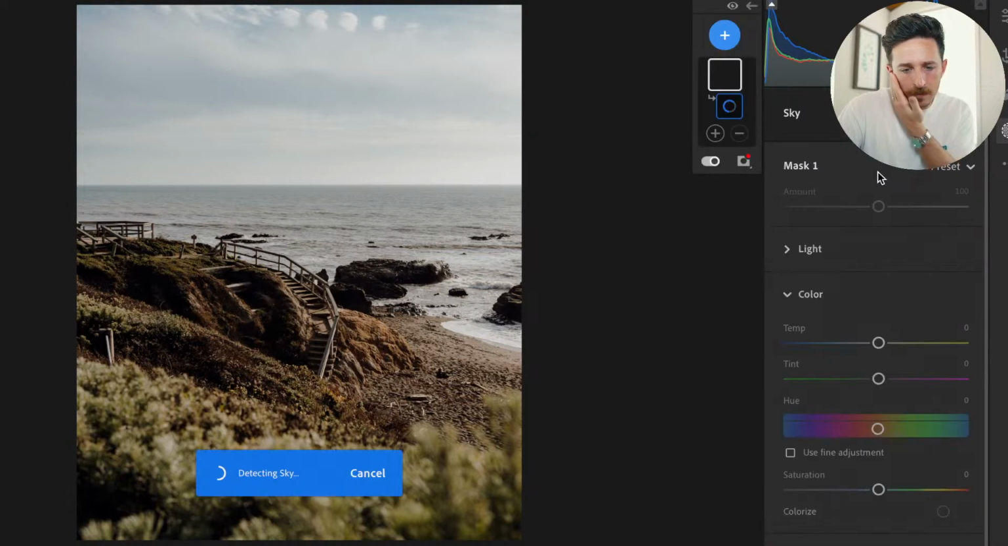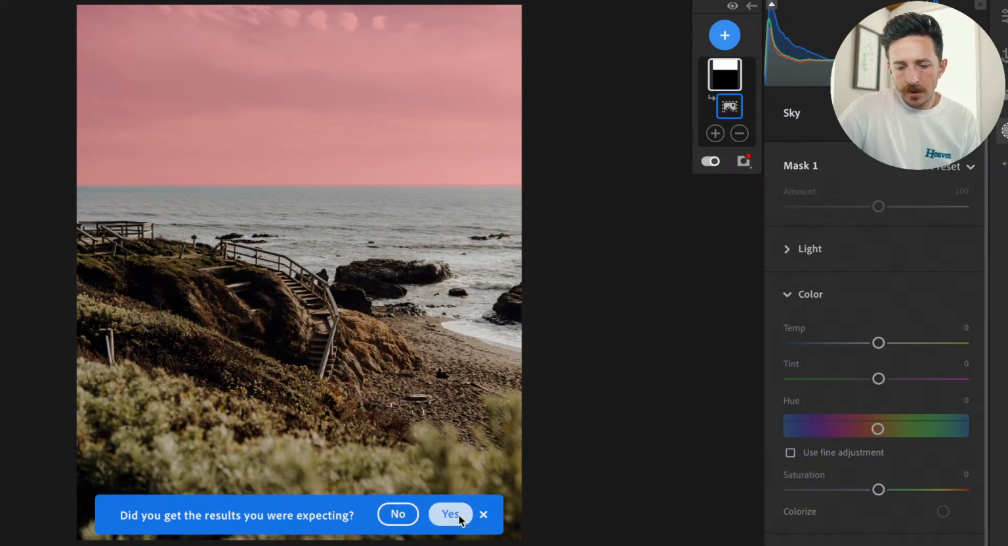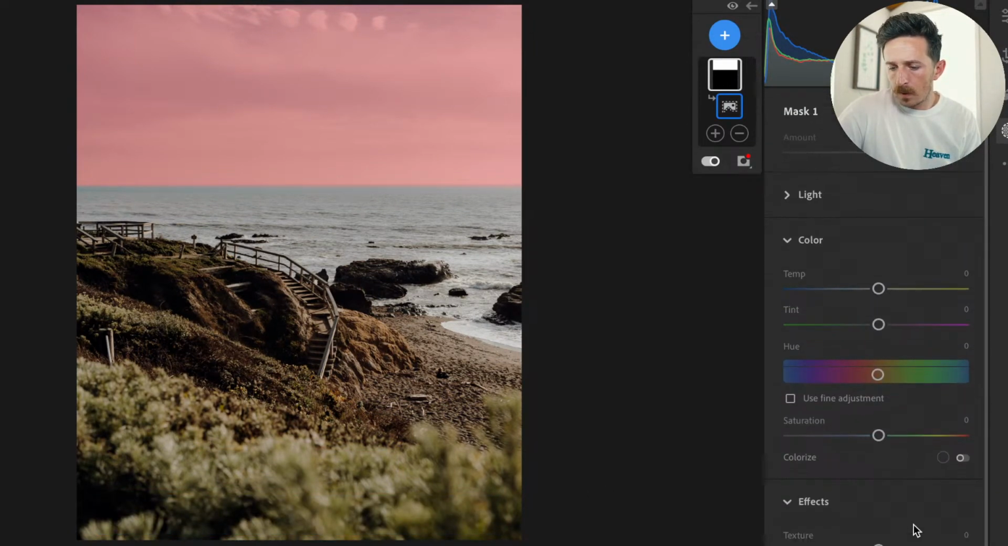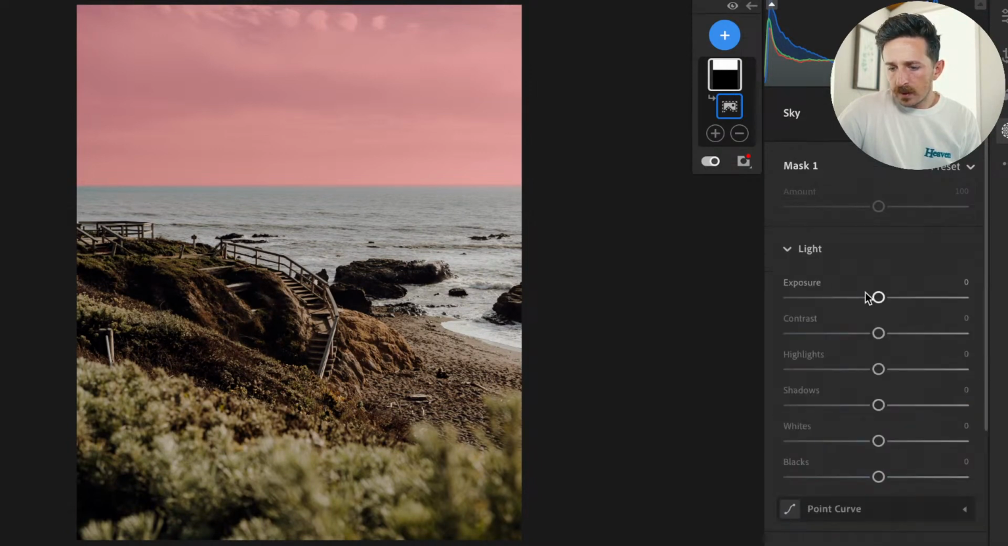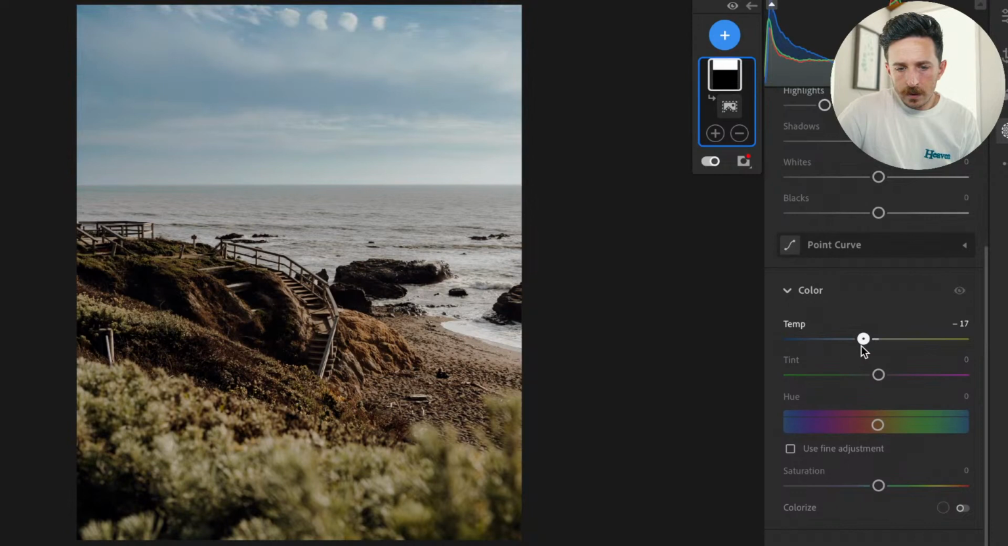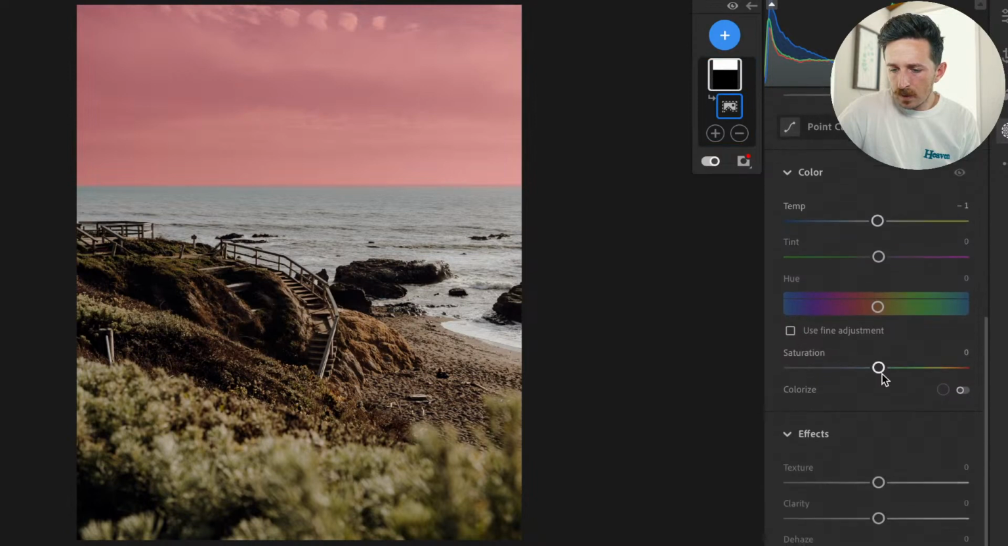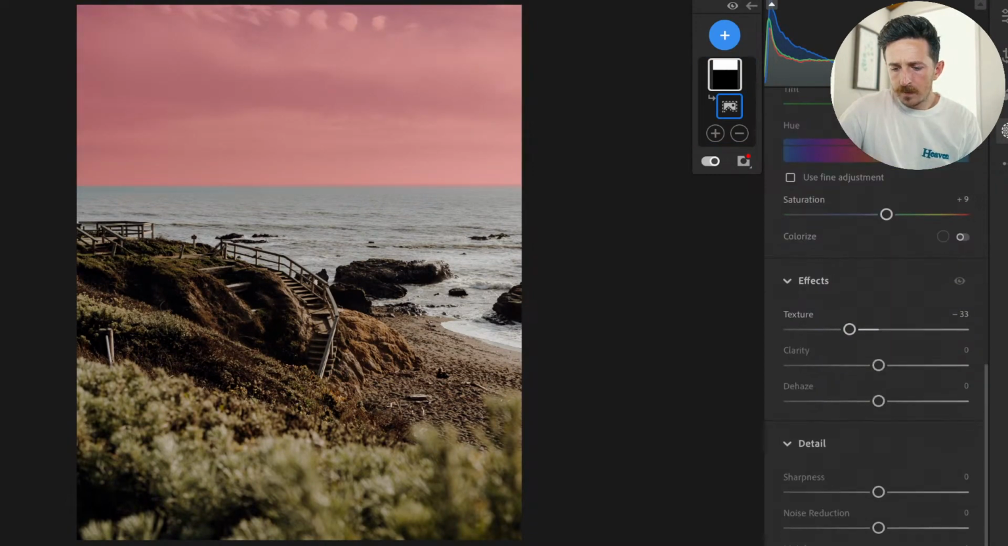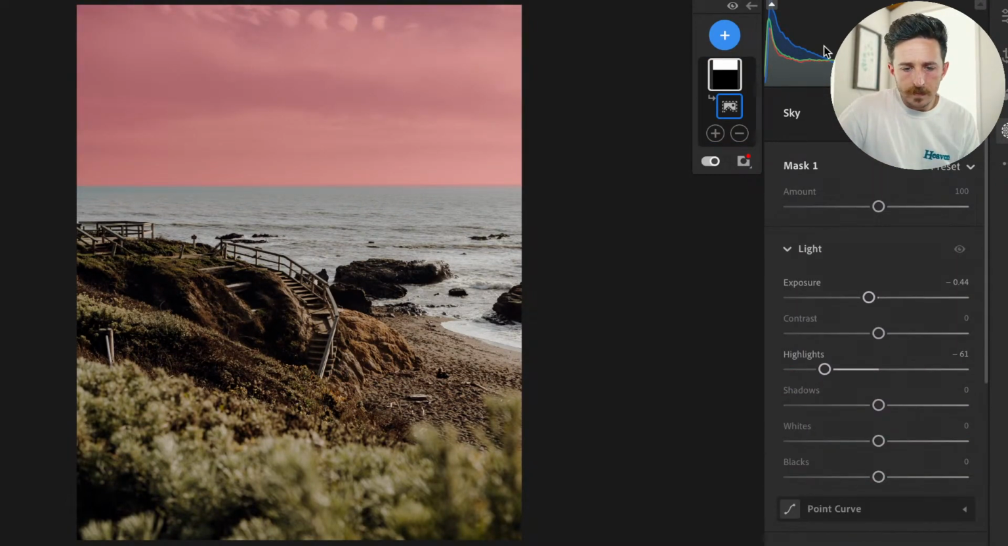And then let's go ahead and we'll mess with the sky. The sky. Yes, I got what I was expecting. Thank you. I just love the selection tools they got going. It's awesome. Let's go ahead. Slightly cooler. I think I might pump some of the cool. Like that.